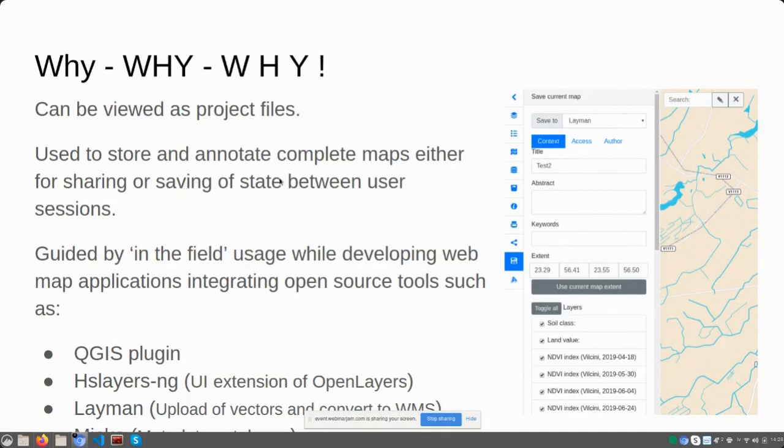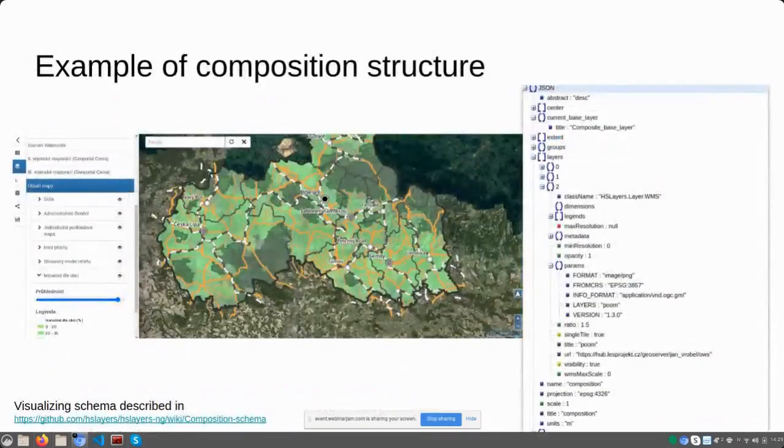And also I would like to mention the QGIS plugin, which is used to create these map compositions in QGIS software, where the user adds some layers to his project. They can be raster or vector layers, and then he is able to package these layers or this project into the map composition format, and then send it to Layman to store and to make the content publicly available as a whole package, not just the individual parts of this map.